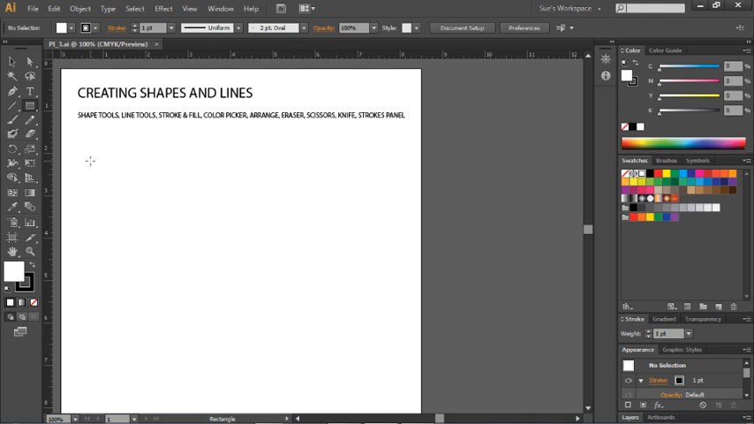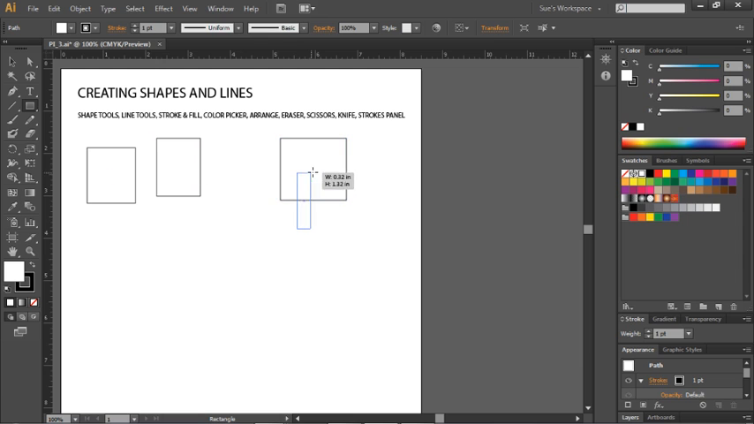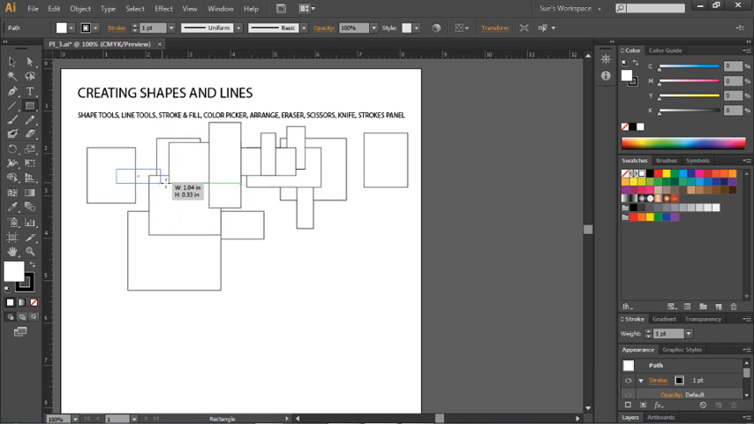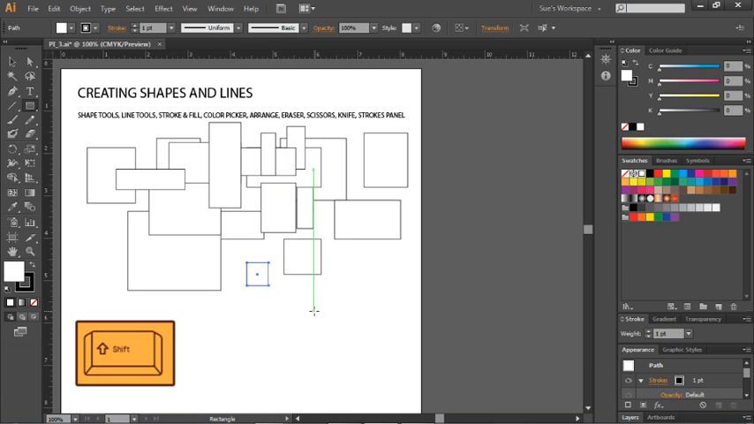Once you have the tool selected, the tool will show you a crosshair on the artboard, and all you need to do is click, drag, and release to create a shape. To create another shape, just click, drag, and release. You can click, drag, and release in any direction, and you can make shapes on top of other shapes, and you can see how these are overlapping here. You can make as many as you like at any size that you want. And if you wanted to make a perfect square, hold down your Shift key to constrain the shape.